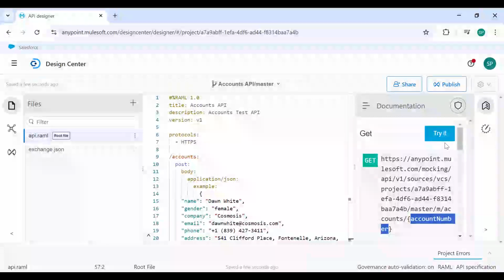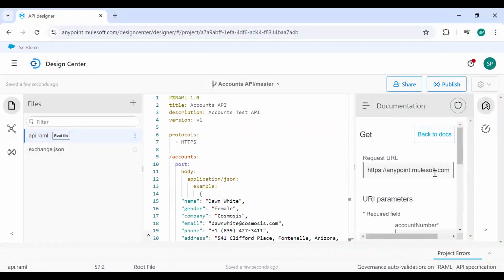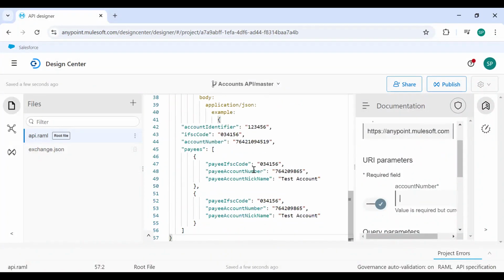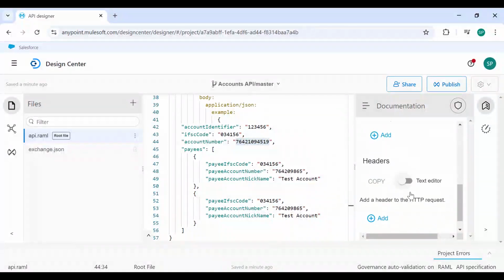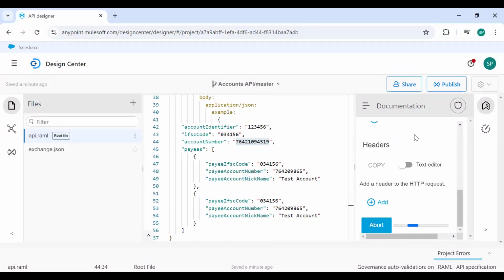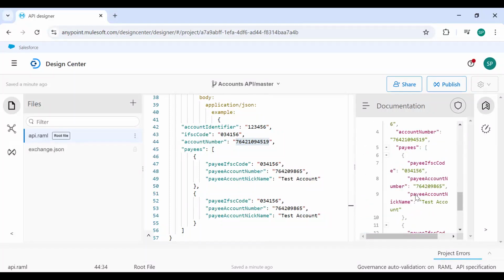Now if you want to try it, here you will see the endpoint. This is the accounts endpoint. Under accounts, there is the URI parameter we are going to pass, which is this value. You can pass any value, but you will get the constant response. I'm passing the account number and sending the request. There are no headers, no query parameter, only the URI parameter. You will get a response.